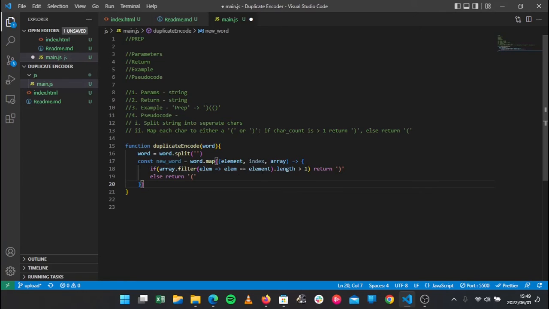Inside the map method, we have a conditional. The conditional statement says if the length of the filtered array is greater than 1, we need to return the closing parenthesis. What does this statement mean? What is the filtered array? The filtered array essentially contains all those characters that are equal to each other, that are the same.